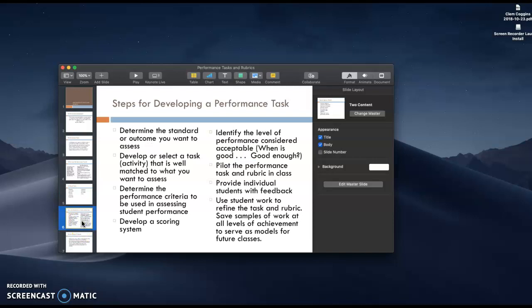The steps that you should consider when developing a performance task: you need to think about what standard or standards and outcomes you want to assess. You then want to select the task or activity which is well matched to what you want to assess. You then want to determine the performance criteria to be used in assessing student performance. You then need to develop a scoring system or rubric to be able to grade student work. And then you want to identify what level of performance is considered acceptable.